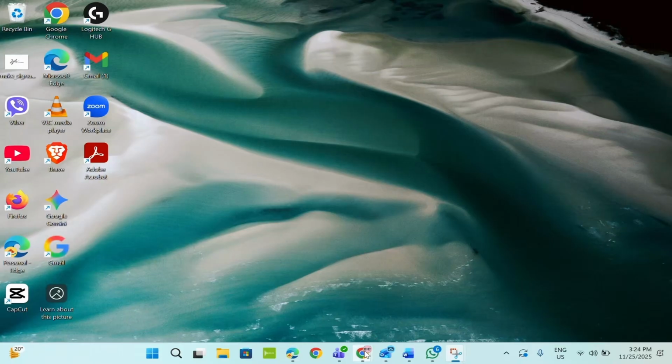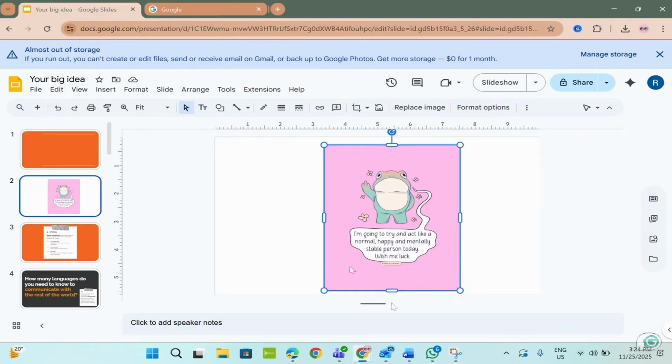Open up your Google Chrome and go to your Google Slides. Here, I have inserted an image, but there is no option to remove the background in the Google Slides itself. But don't worry, I have a workaround for you.